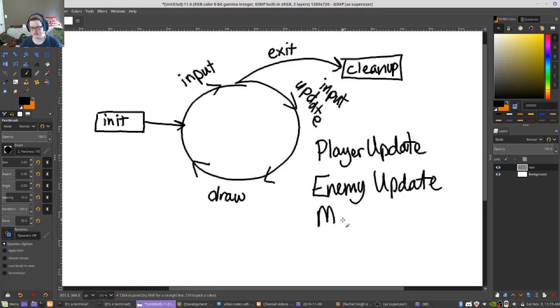And we could have a map update depending on what we need. I know in Venture there were those moving walls. I'm not really going to do that, I don't think. I would just make those enemies, actually. I wouldn't make those part of the map, but if we need a map update, we can do that.